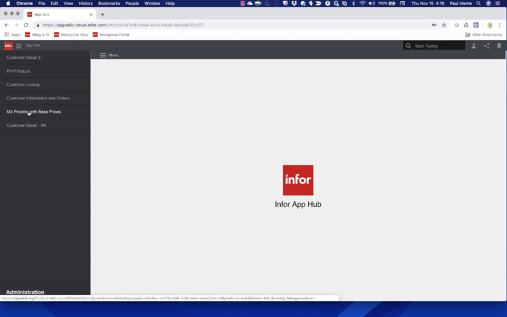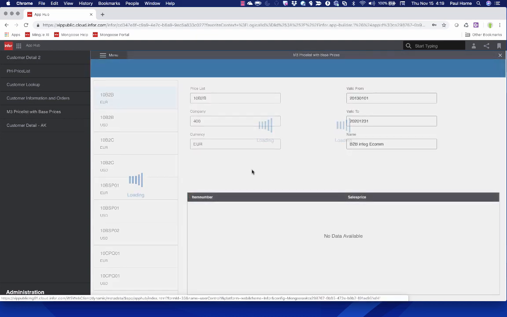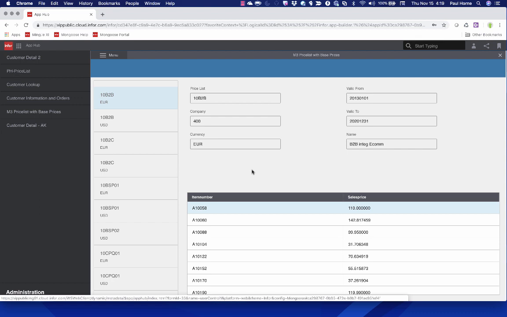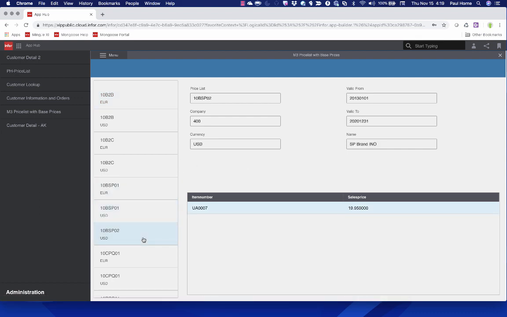So develop an application, make it available in the App Hub, and then once it's available here, you can click into it and you can navigate those elements and look at the data. And if you have the ability to write back information, you can do that as well.